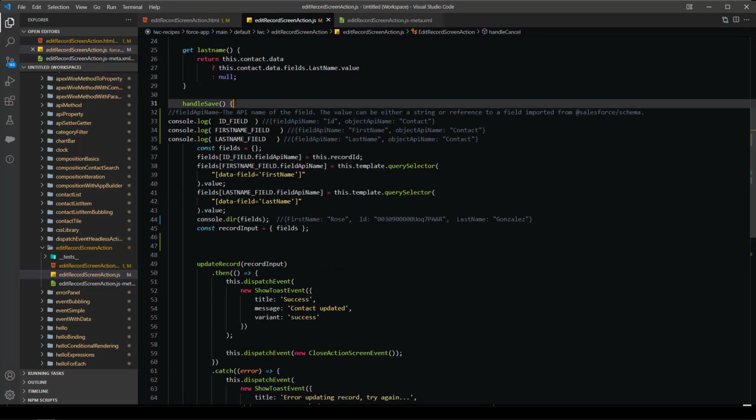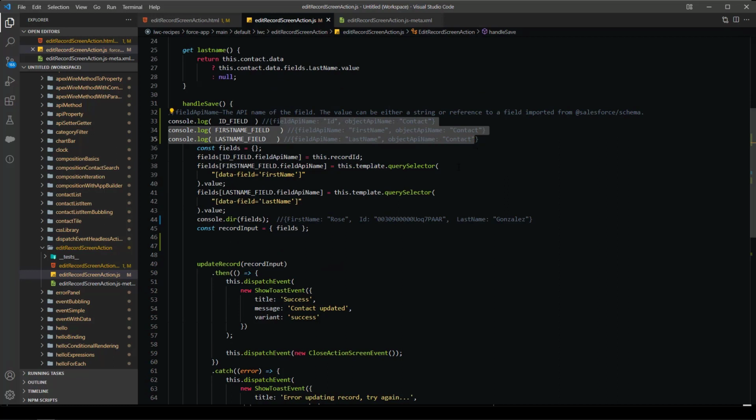In the handleSave method, we create a fields object with the record's ID value and values from data attributes and try to update the record.